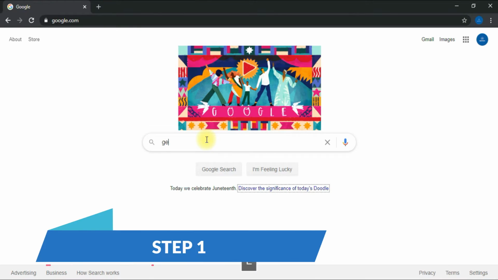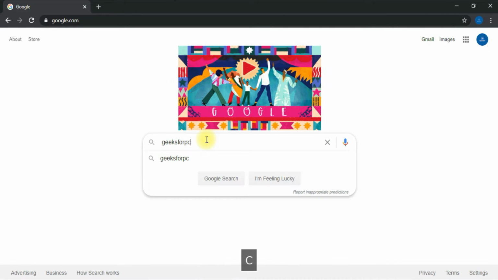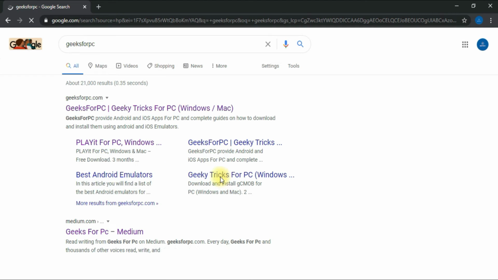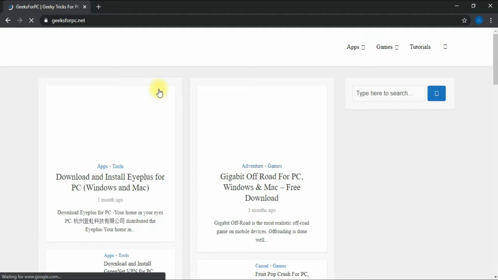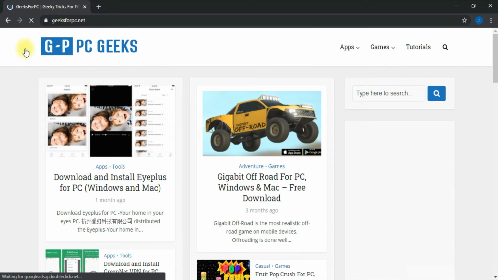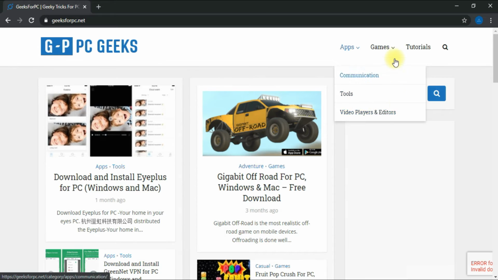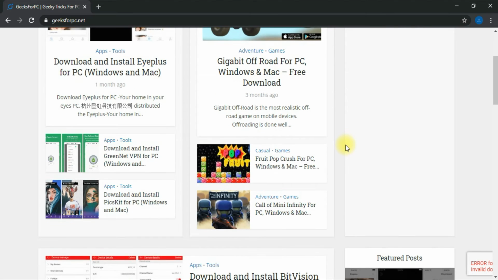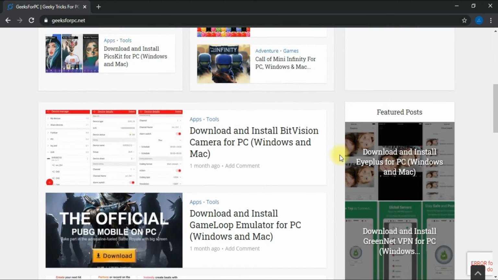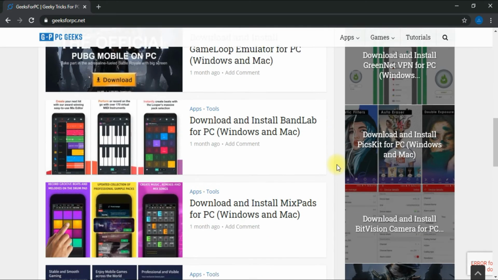Step 1. Type Geeks for PC on Google and click search. Got some results? Find geeksforpc.com. Click on the link and you will be directed to our official website. So, here's our official website. Here you will find apps and games from different categories and their guides on how to install them on your PC. And you will find a huge collection of the best apps and games for PC. Let's get back to the steps.